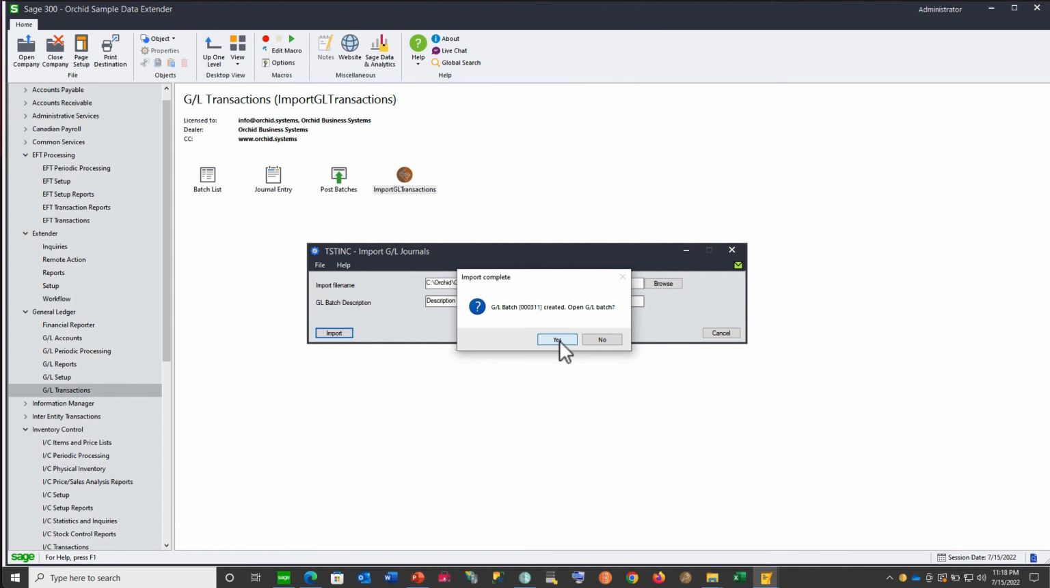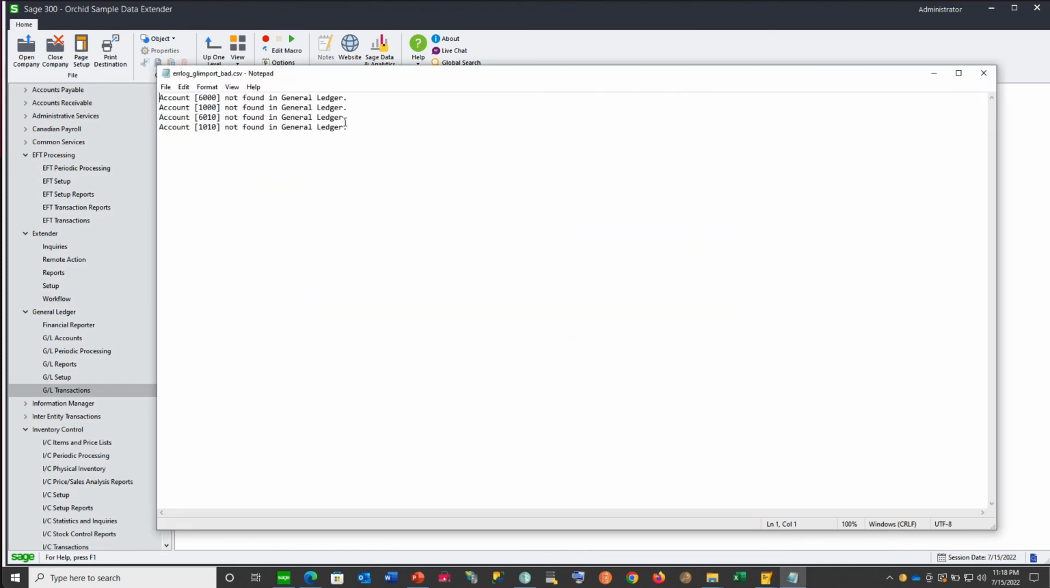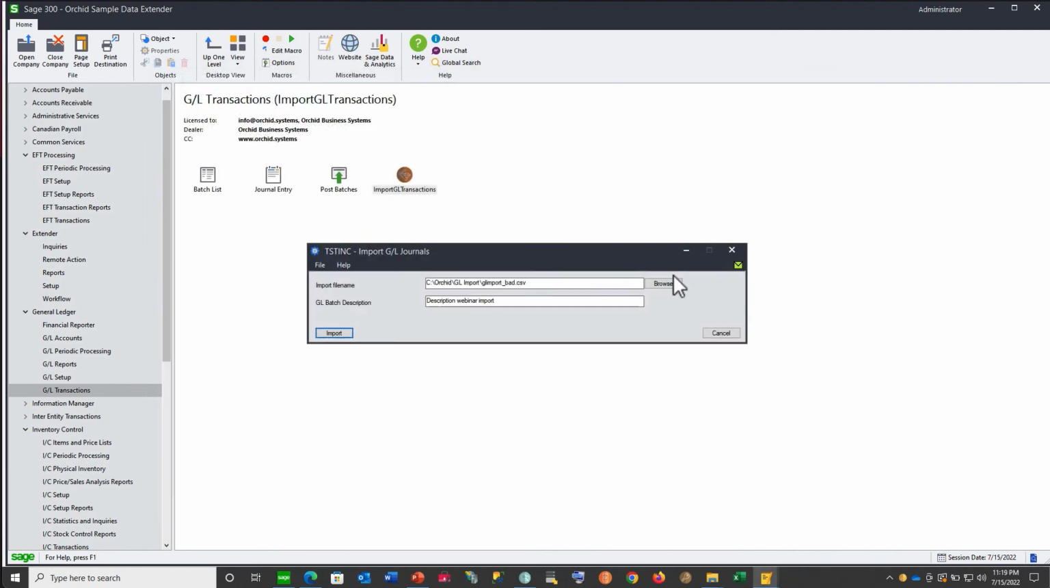It's created a batch, and I can then open the batch to check. We have added some validation, so if I tried to import one that has some wrong values, missing GL account for example, it's pre-validating, finding some errors and telling you which accounts don't exist in the GL. So you can go and update your spreadsheet, add the accounts, and try again.